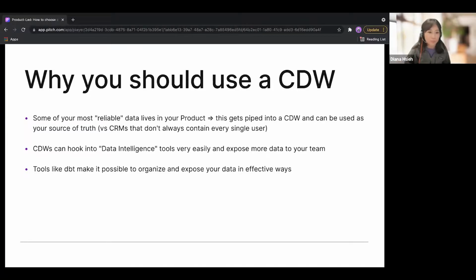You might be copying all of your users into Salesforce, but at the end of the day, the source of truth, the most accurate version of who your users are, actually lives in your product and not in Salesforce. The other problem with Salesforce is you have a lot of people inputting their own version of different companies. You have three of the same company. Whereas in your product, that's really just dependent on how your users have self-organized themselves. So that's kind of why the CDW is great.